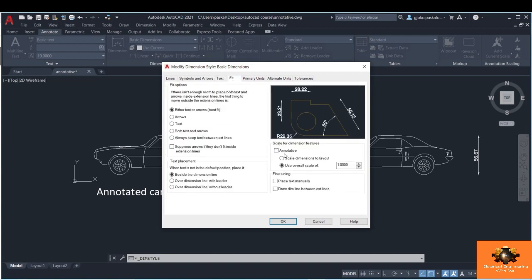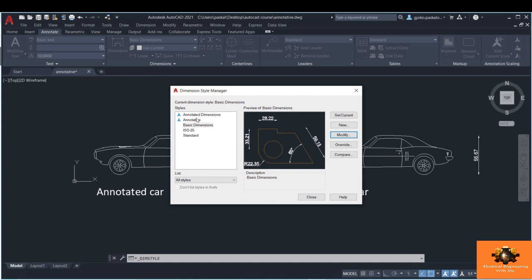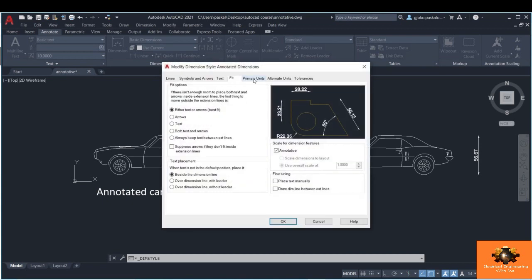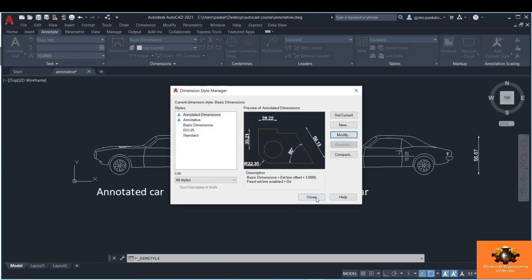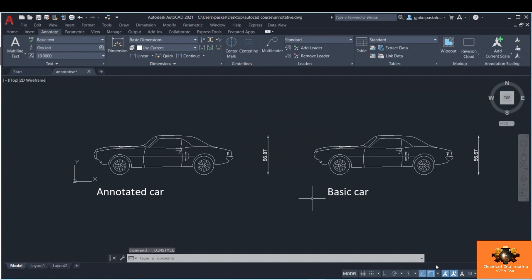Just under the section fit you can find this annotative feature. As you can see, for the basic dimensions this feature is not selected. If I go to the annotative dimensions again to modify, in the same section you can see that the annotative feature is applied, and basically we can see the same thing with the icon in front of the dimensional style. So basically that's how we define the dimensions.